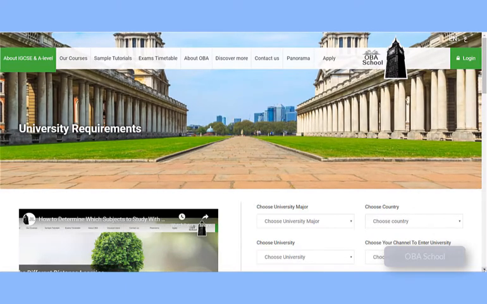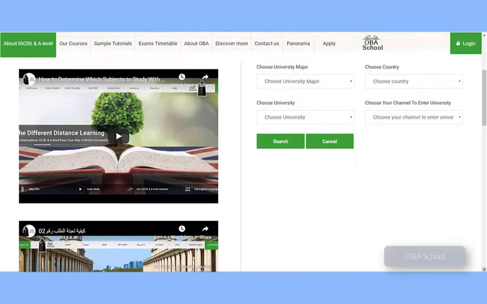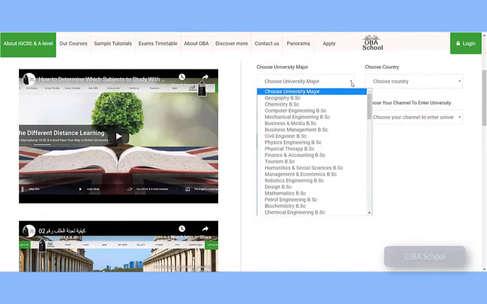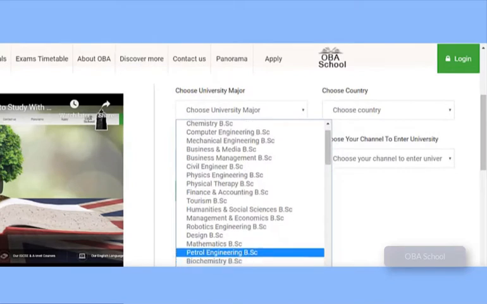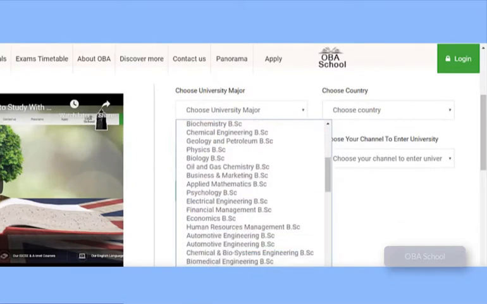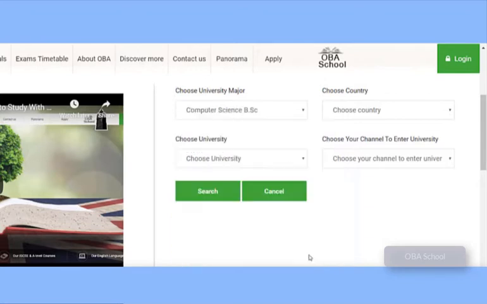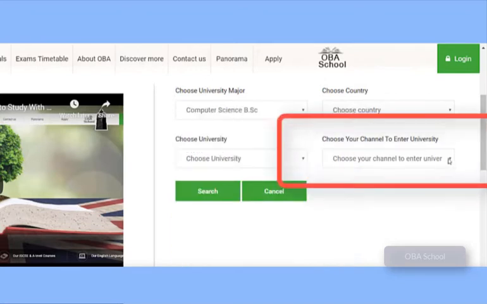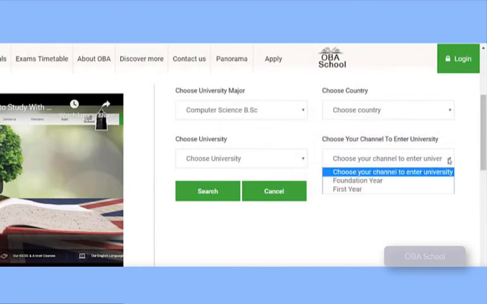But this time we're going to search for a university option for another degree, but with a direct entry to a university foundation year. This time, let's choose studying for a degree called a Bachelor of Computer Science, and a direct entry channel directly to university foundation year. So let's go ahead and hit search.